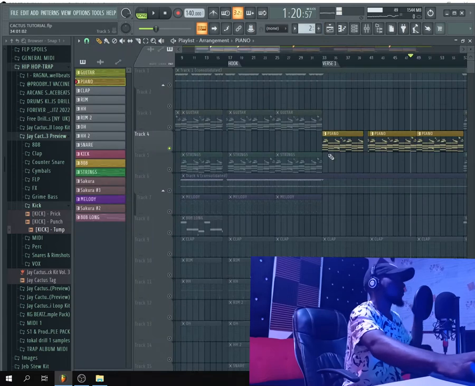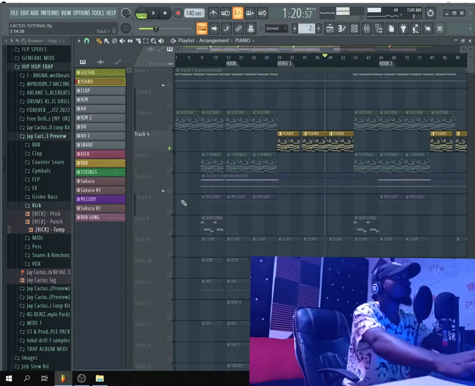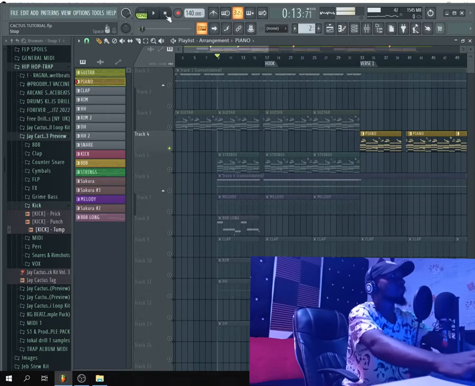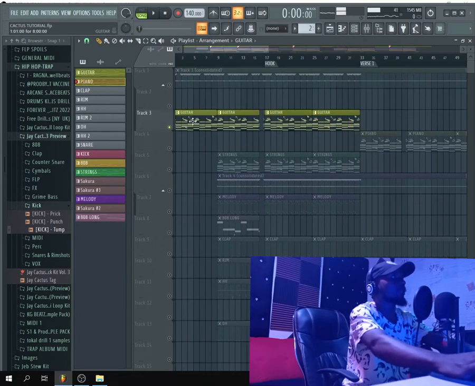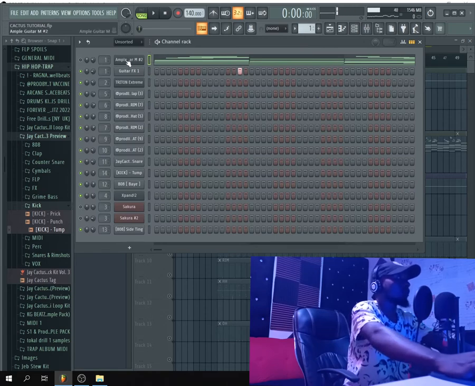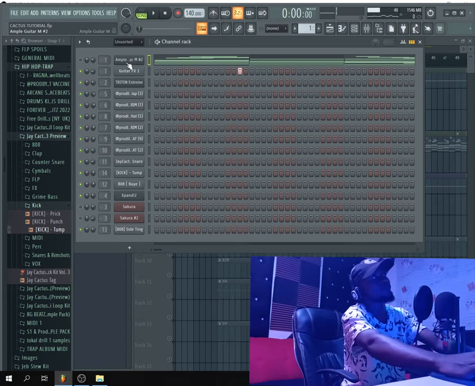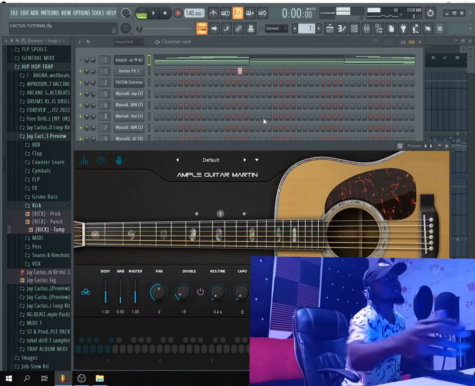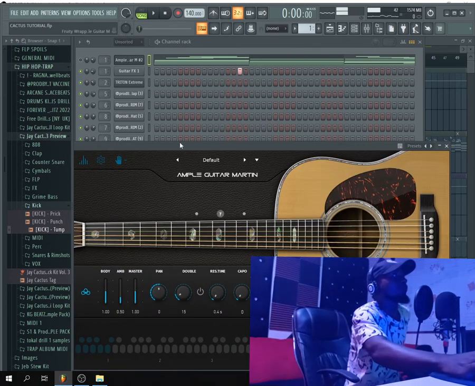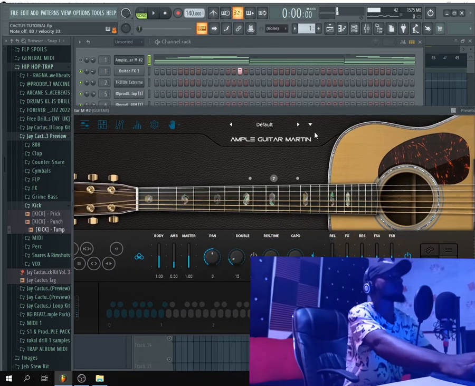So that is how the chords sound. And secondly, I opened this acoustic guitar. It's a free plugin, by the way, called Ample Guitar M, Ample Guitar Martin. This is how it sounds.